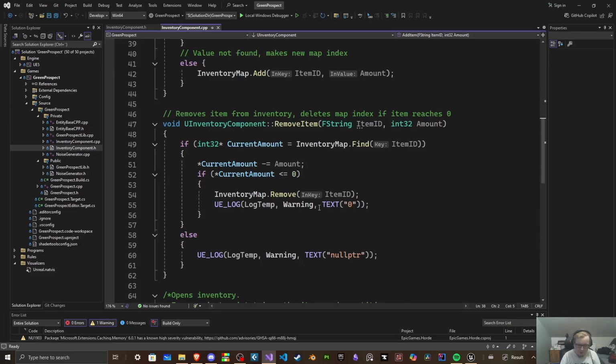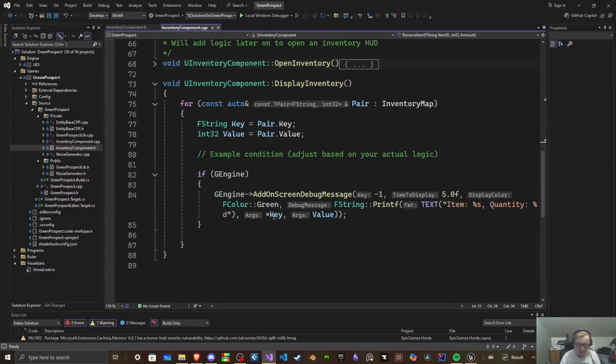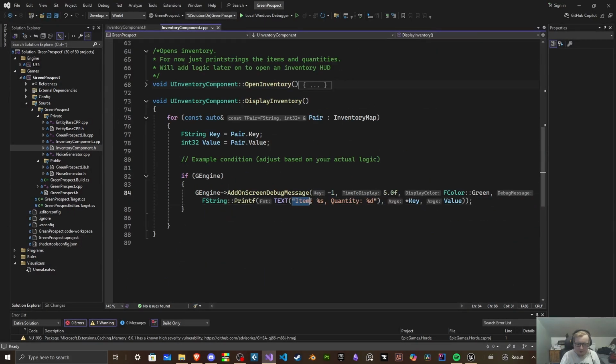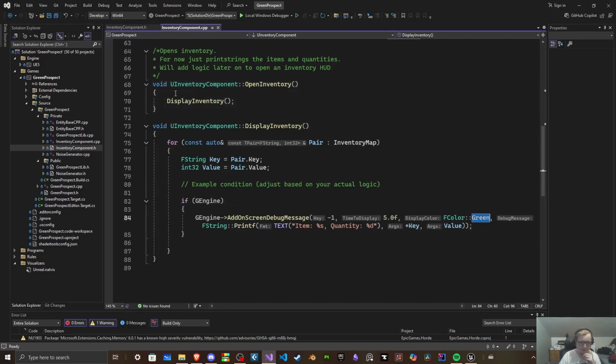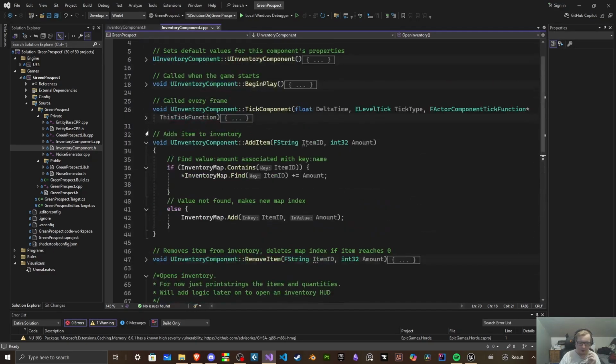However, we check for null pointers and we do the whole thing. Display inventory just basically displays the items, values. We're doing it green so we know what's C++ and what's blueprint. This one just displays the inventory. I'm going to work on it further because this is an actual game that I'm working on. Anyway, line 37 here, that's the most important bit.